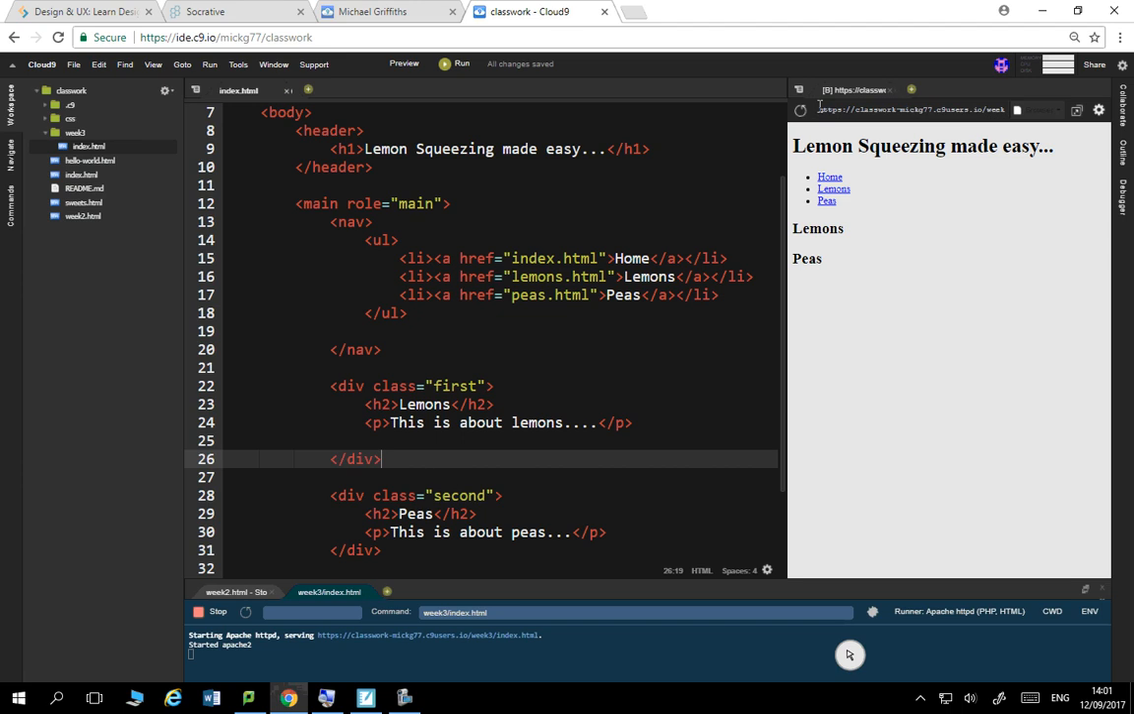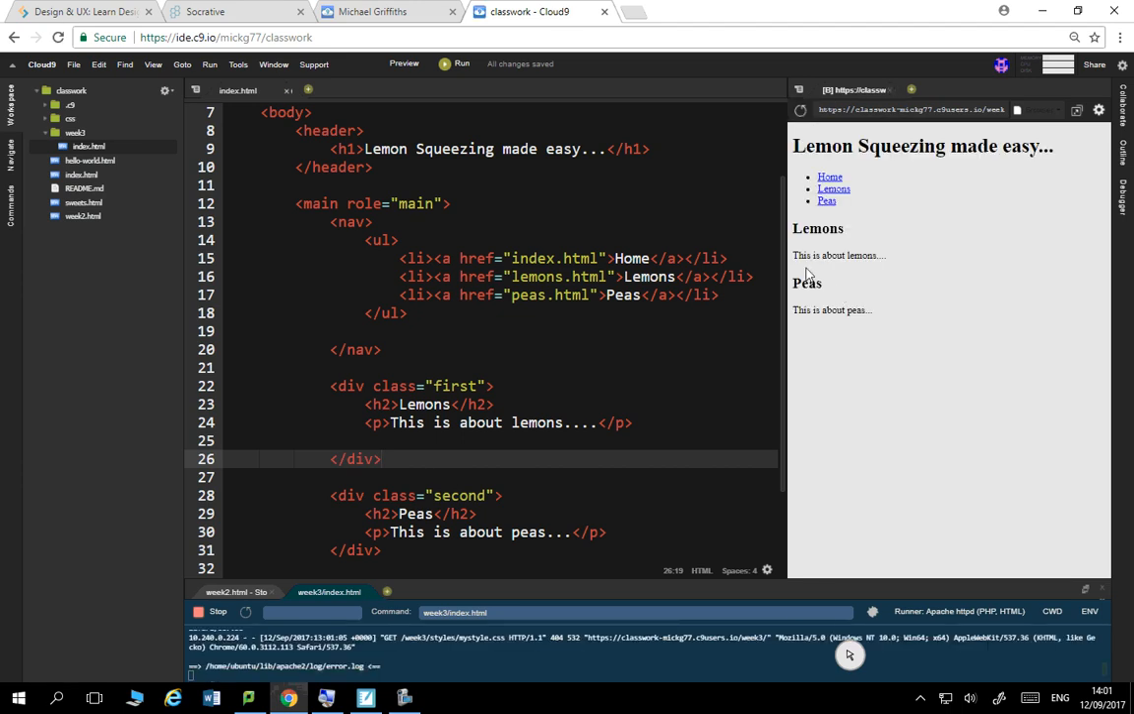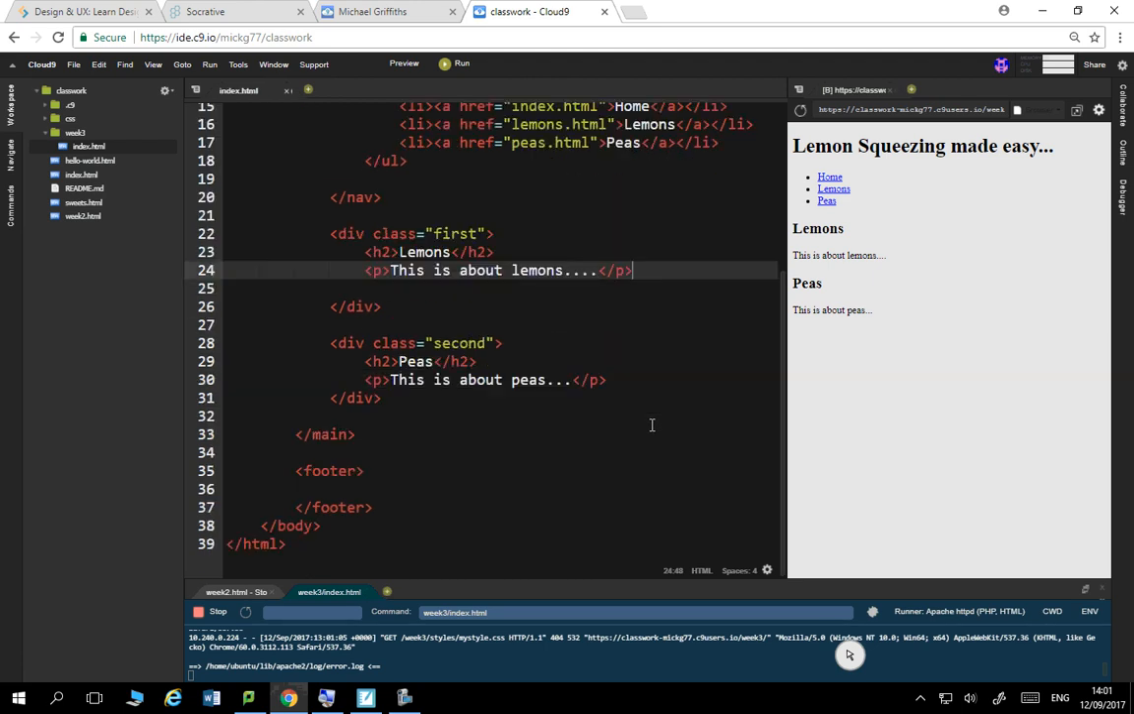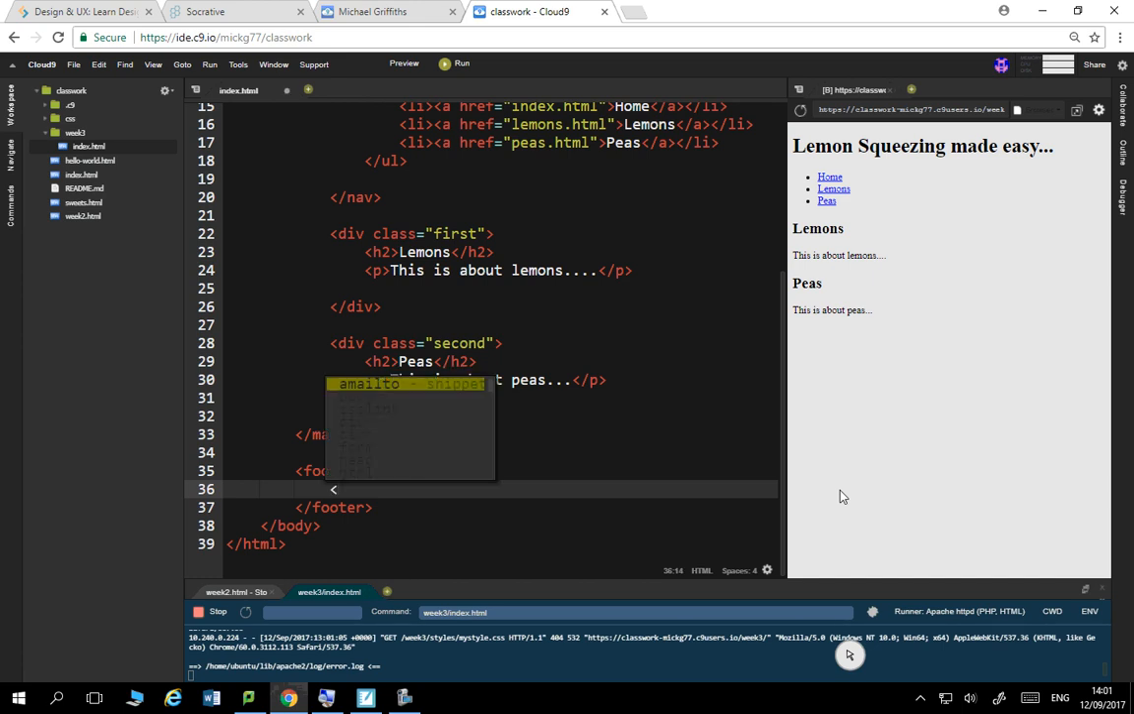Again, save your page, refresh it. You should see you've got a paragraph saying this is about lemons, a paragraph saying this is about peas. There's one last thing I want to do, and that's put in the footer. So I'm just going to scroll down my page. And I want to put a paragraph inside the footer. Okay. And I'm just going to say easy peasy productions.